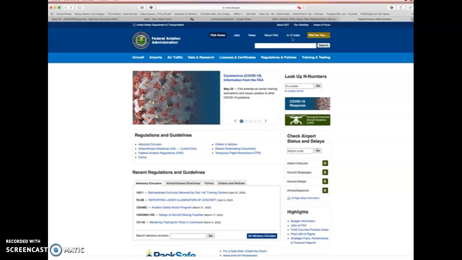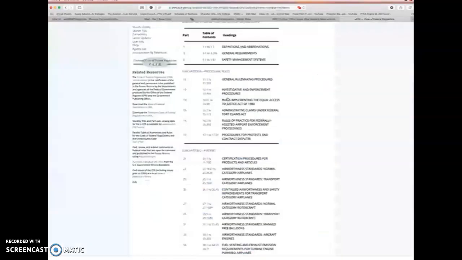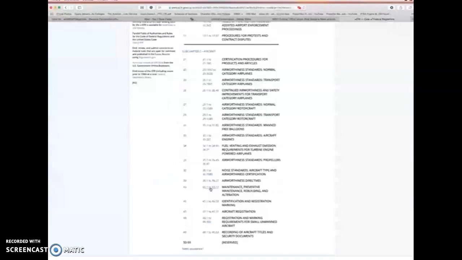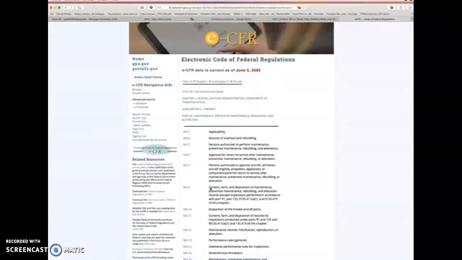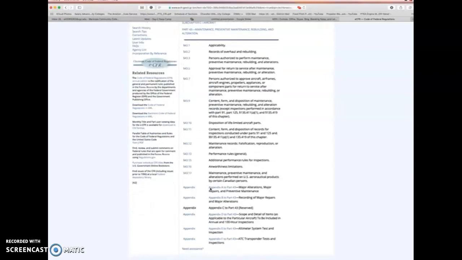is always under FAR 43. So if you see 43, it has something to do with maintenance. And if you scroll down, you'll see it goes from 43.1 to 43.17. Maintenance, preventive maintenance, and this explains under each section of 43 who can perform maintenance, how the maintenance is documented, any aircraft limitations, what the different limitations may be, and there's also at the very bottom some appendices, for major alterations and some things that might not be covered in the main document.